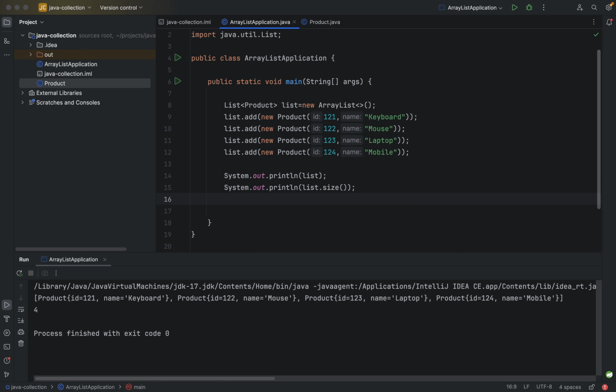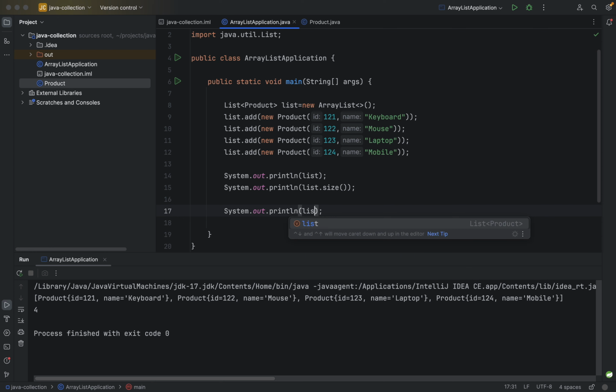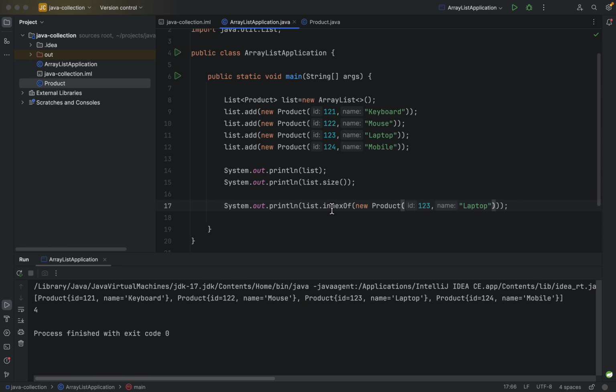I will try to use the indexOf method. I want to get the index of laptop. So what will happen, I will write list.indexOf(new Product), and I will try to pass 123 and the same value, laptop. What do you think? The indexOf method's functionality is, if that element is found in the list, it will return that index number, else it will return -1.